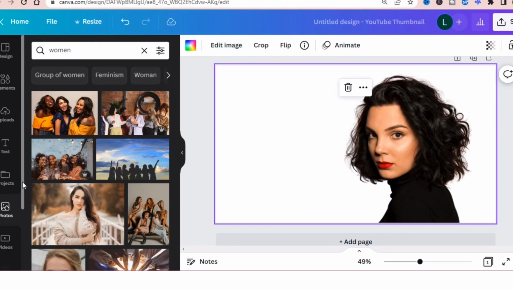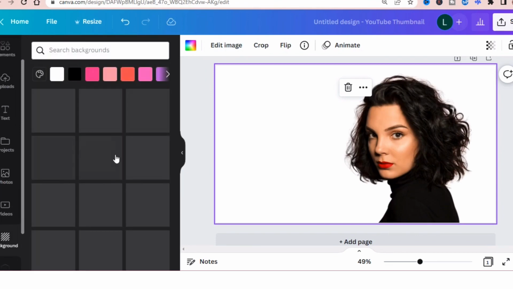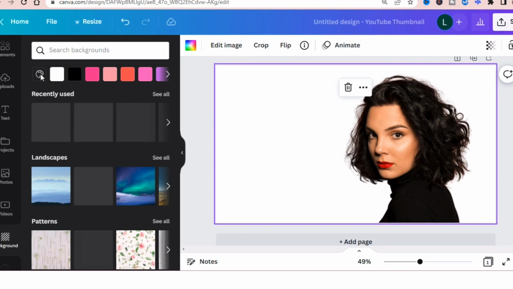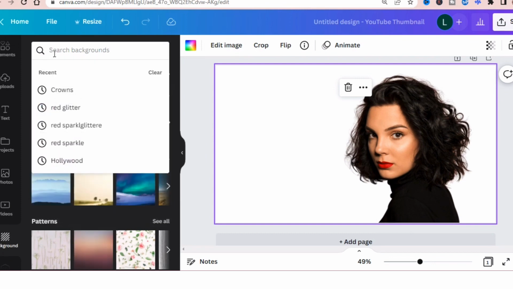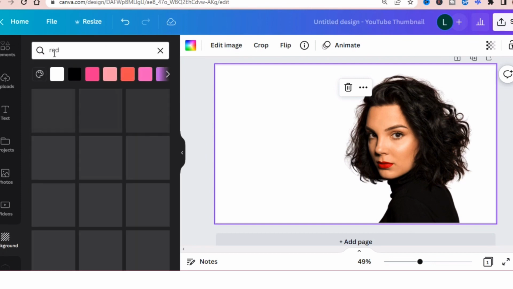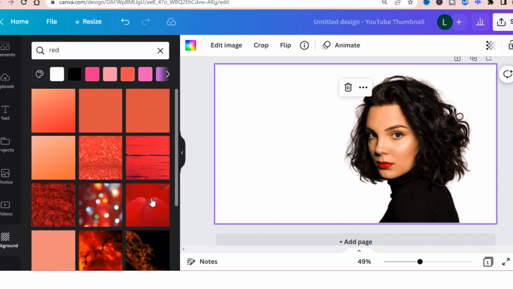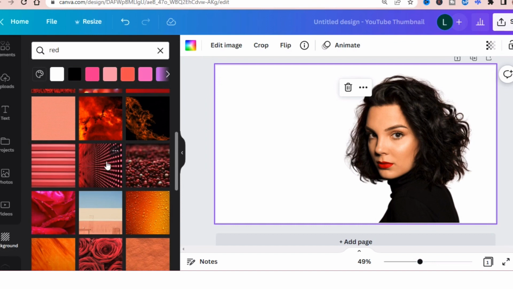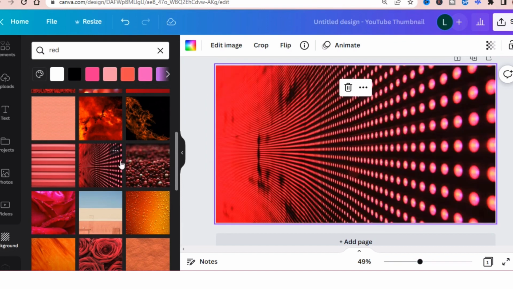Okay, I was trying to find a background. So I want to change the background to red. It looks like red might be a pretty color for this. So you could either put a basic color or you could just find something like this if you want. And I kind of think this is kind of cool.